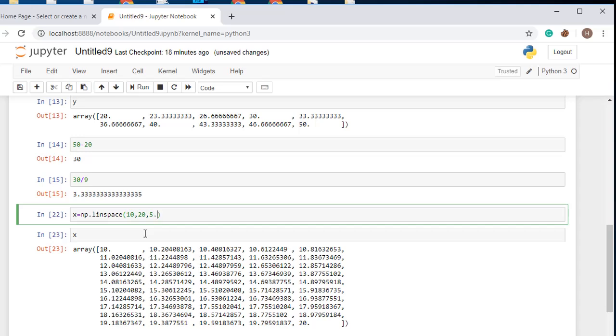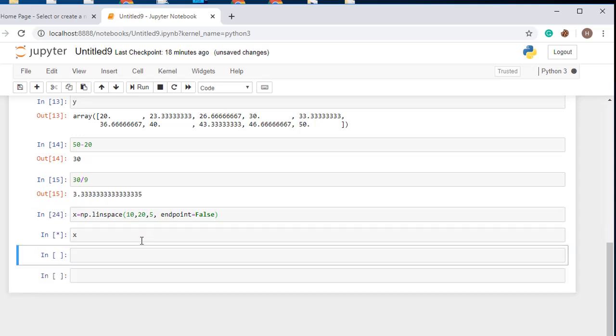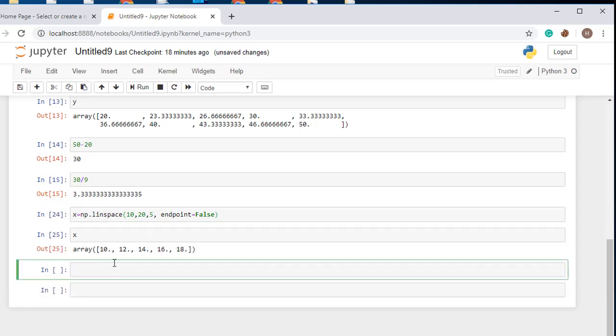num as 5, and I am setting endpoint to false. When I set endpoint to false, it will generate equal numbers by considering it in this way. Let's see, you have got 10, 12, 14, 16, 18. Now when we set endpoint as false, what has it done?